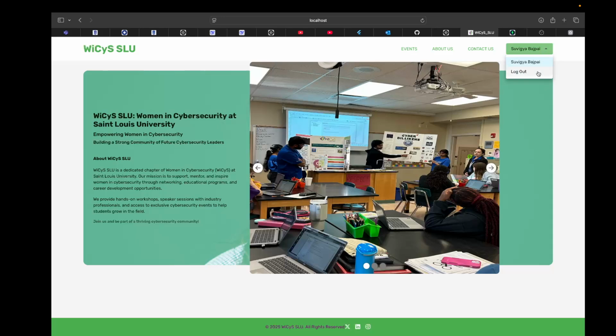One more thing I want to point out is currently this is how an admin would look at the website. Since the Swiggy Bajpai credential has admin access, we are able to see the option of login and logout. This should not be available for the regular user. So some of these buttons, and I will name those buttons, should be only available to an admin. I'll point them out as we go through the demo here.